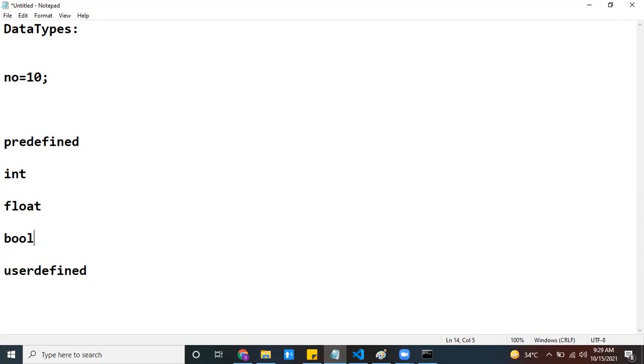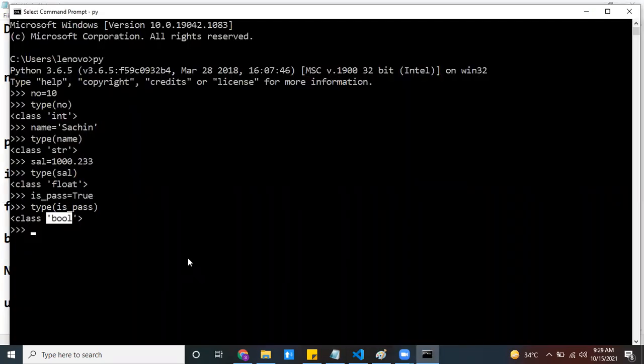If there is no data, nothing is there, we can represent it as None. I created one variable, and there is no data, nothing. I don't want to mention any data, so at that time you can just put None. None itself is an empty value, you can say. The type of number is NoneType.